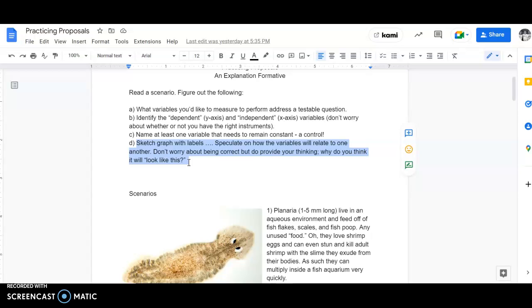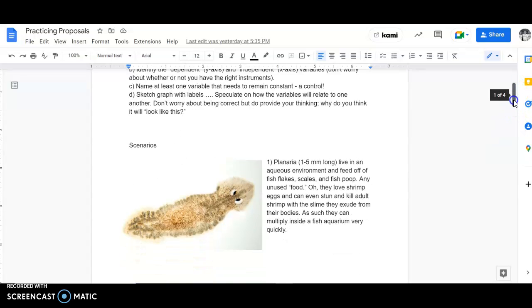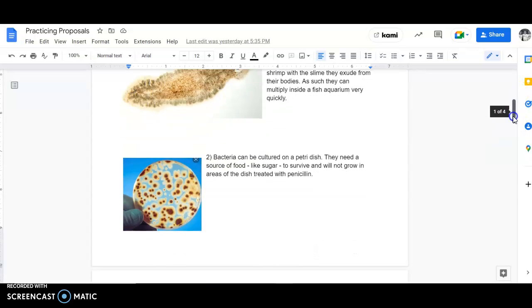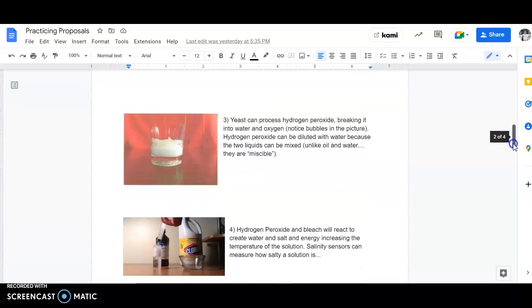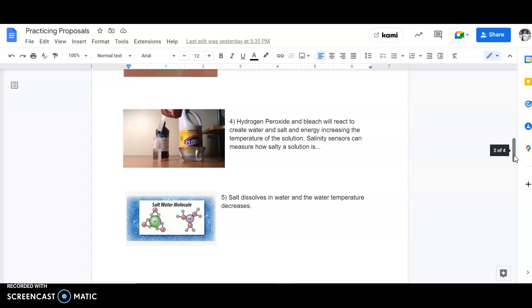Put that x-axis label down there. If it's temperature, make sure it says temperature. Put that y-axis label on it, okay? And then speculate on the actual shape of the graph, okay? So I'm going to show you where to record this, but I'll show you the 5 scenarios. There's the planaria discussion, and then there's some thoughts about bacteria, and then there's some thoughts about yeast and hydrogen peroxide, and then a couple of more chemistry type things, hydrogen peroxide and bleach in water, which we've been talking about in class, and also salt dissolving in water with an increase in temperature.